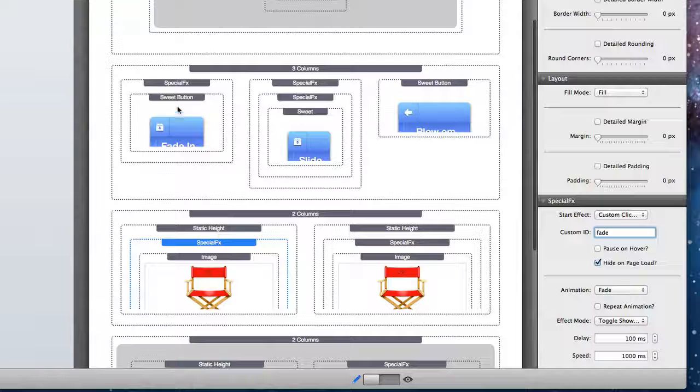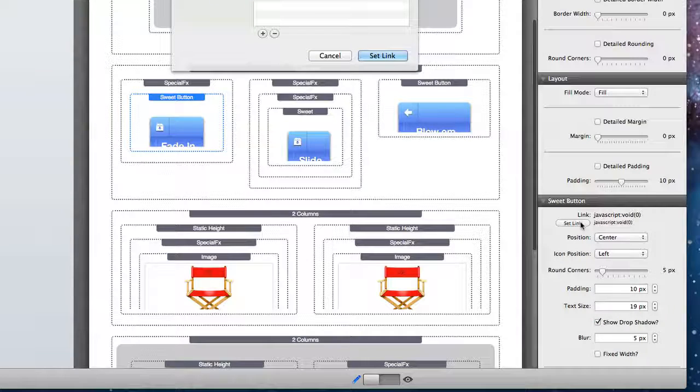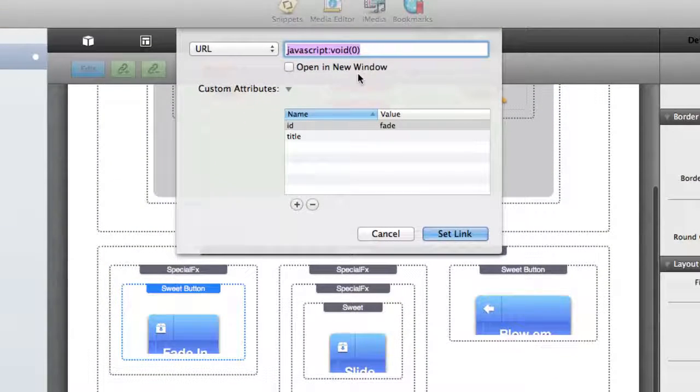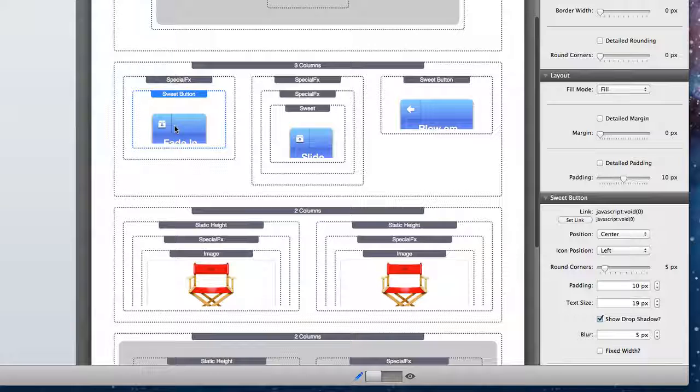Really, really simple. Within Sweep Button, and this also happens within pretty much any link within RapidWeaver, highlight your button, click on Set Link. Okay. Now, you will notice inside the link window, you can add your own custom attributes. All you need to do is set the ID to fade, which is the same ID that we configured in the SpecialFx stack. Okay. Now, whenever I click on this sweep button or this link, it will trigger that effect.